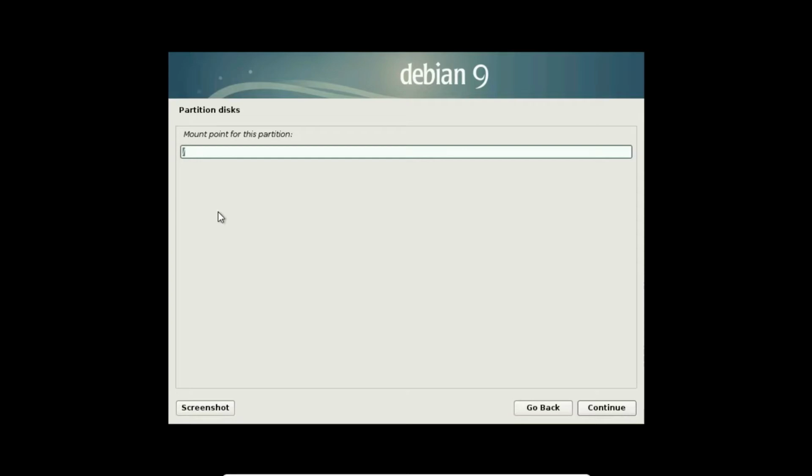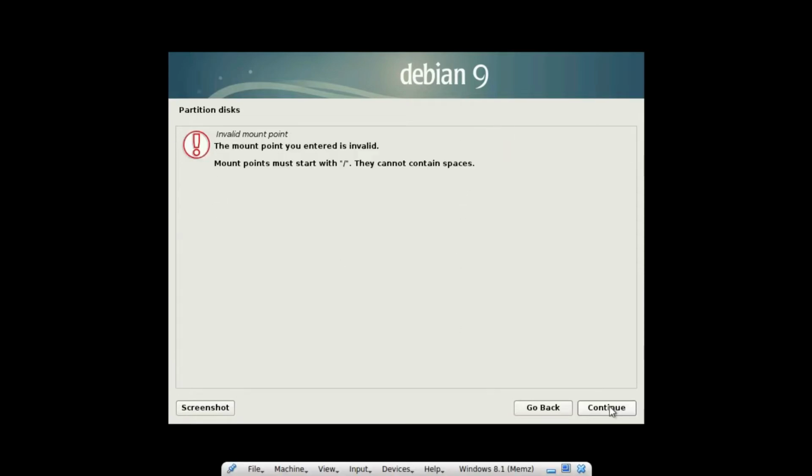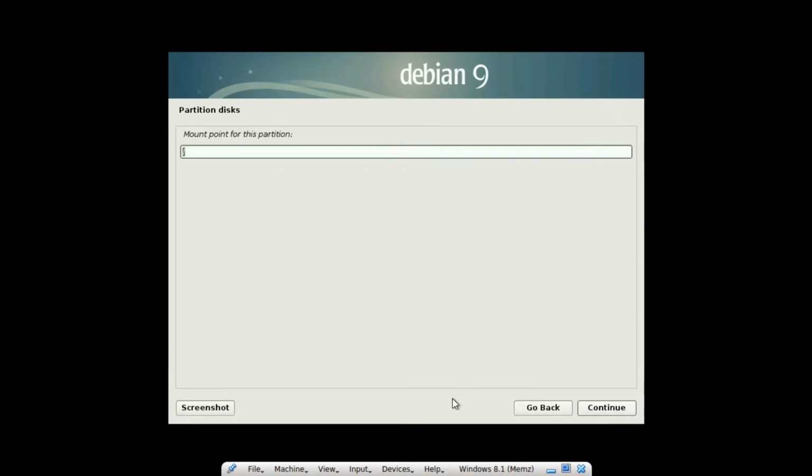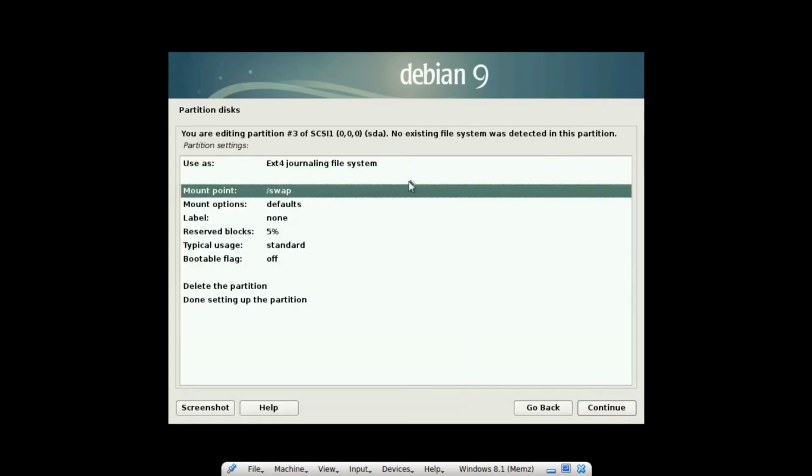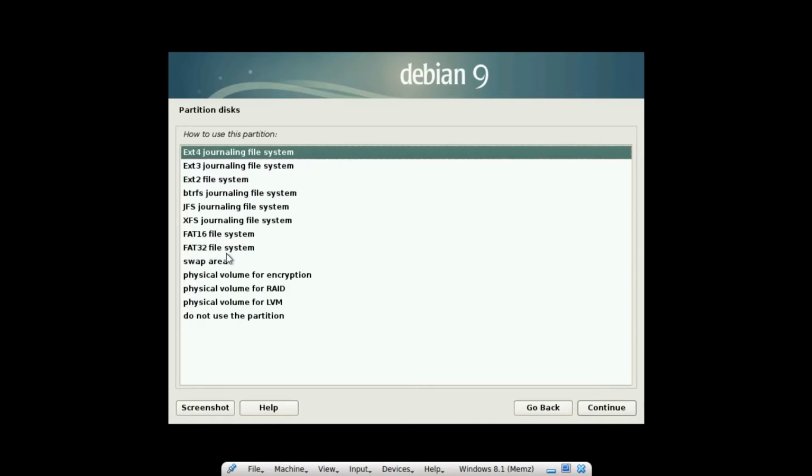Enter. Going to do swap. Going to click continue. Mount points start, /swap. Okay. And then no. Okay, that's what I was doing wrong.